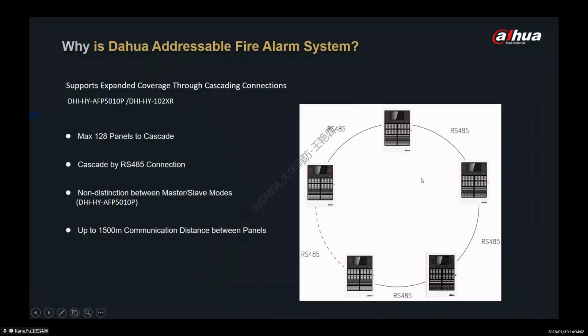And for the cases, the topology is like that, maximum 128 panels. And for the first generation, it is master and slave modes. But for the new panel, every panel is the master panel and can control the whole system.